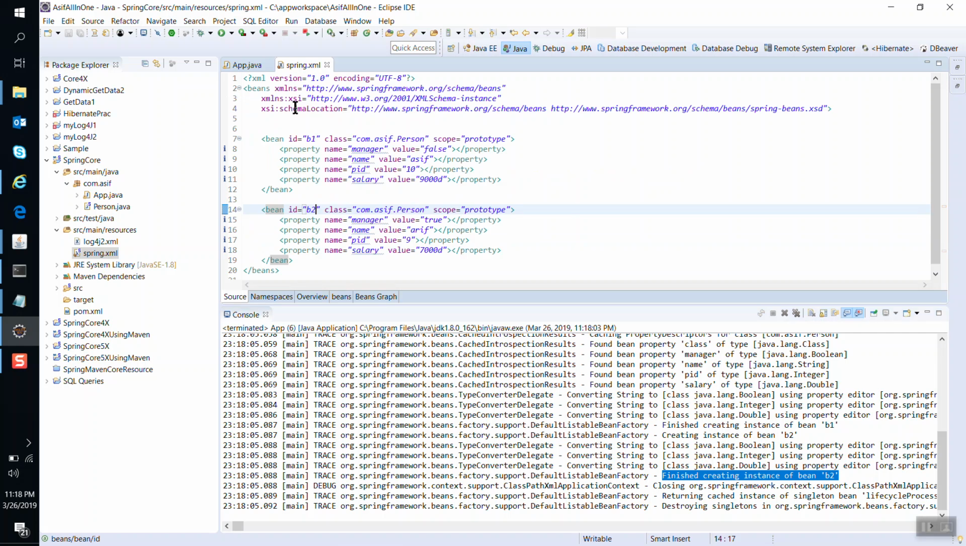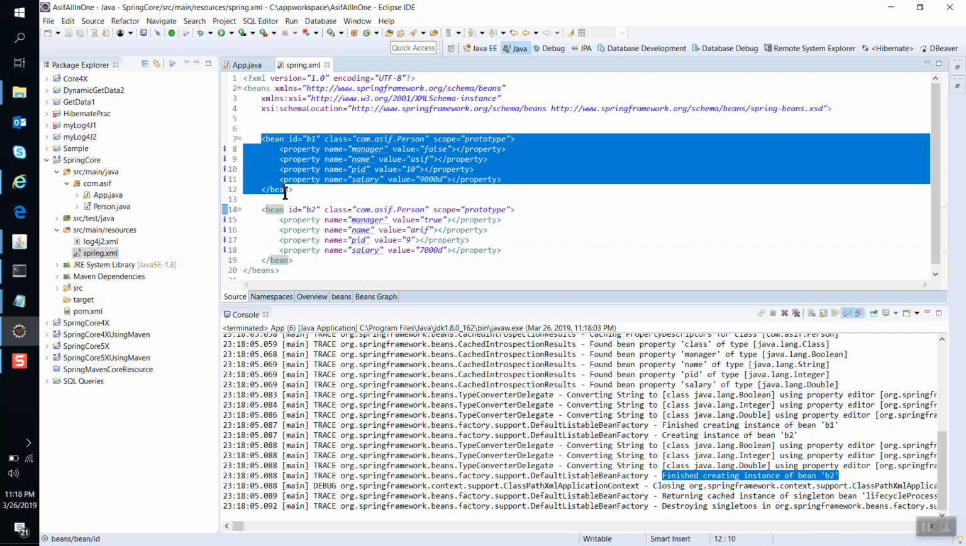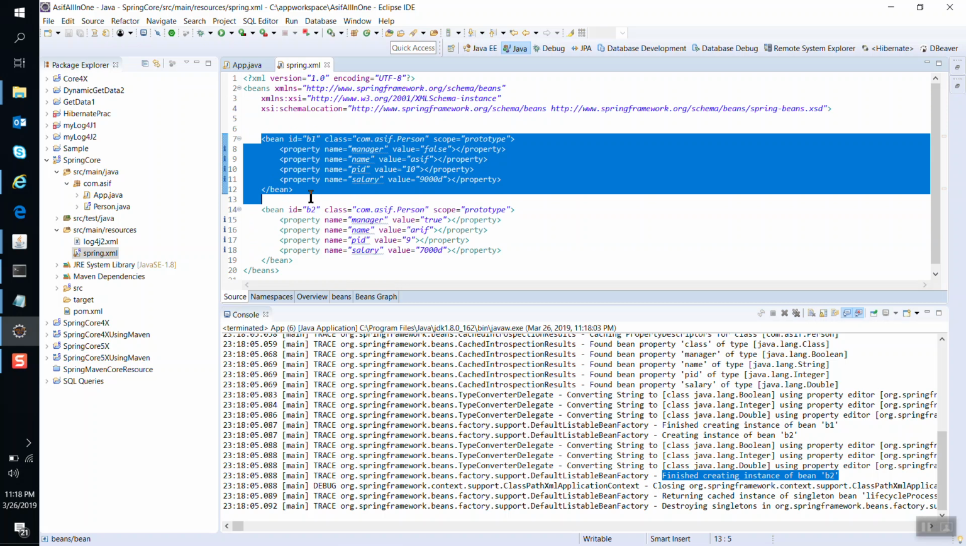Next it has finished creating the instance for b2. So from top to bottom, it's reading one by one and then creating them. So it is a top-down approach. Whereas with annotations, it's going to be in alphabetical order. If you use the spring.xml bean configuration file, it's going to be top-down.